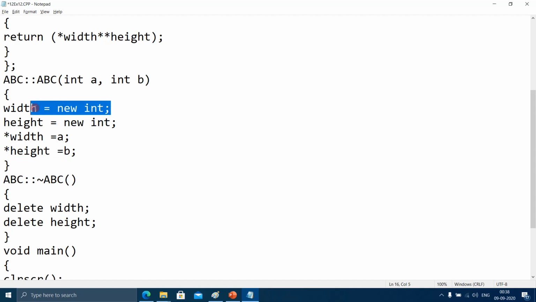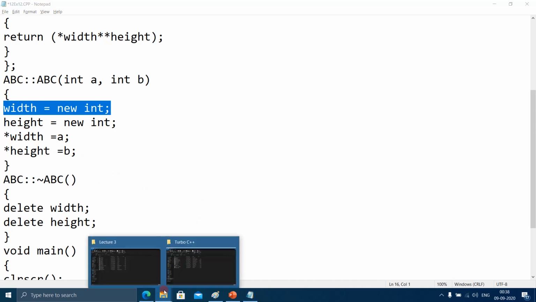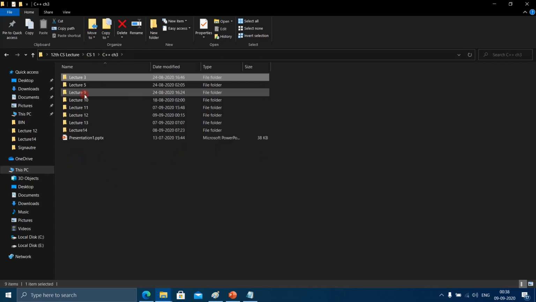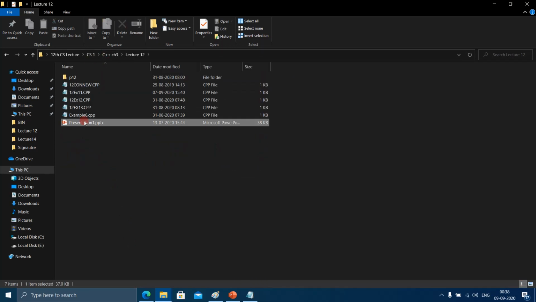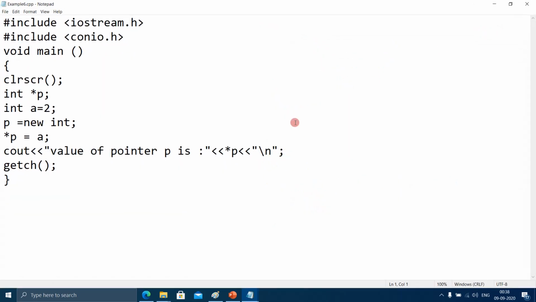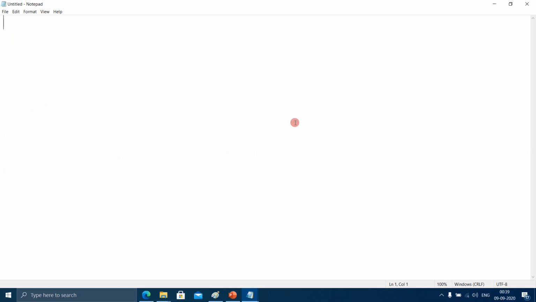So what does this statement mean? I want to explain something before explaining these statements. Here, we have learned about pointers already. We have learned two ways of declaring a pointer. The two ways which we have learned is something like this.